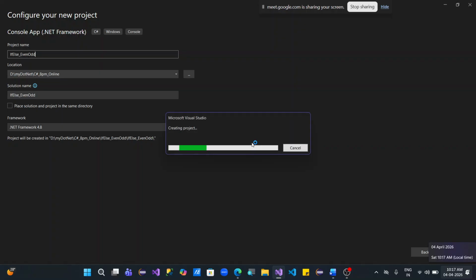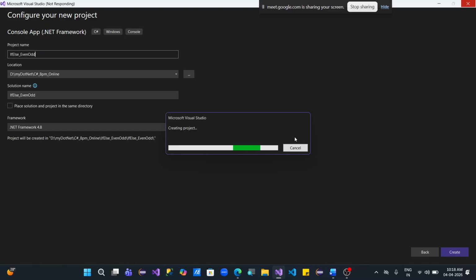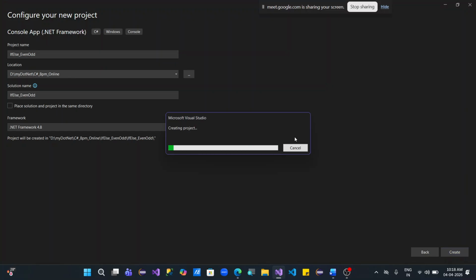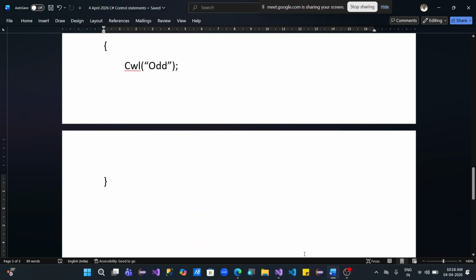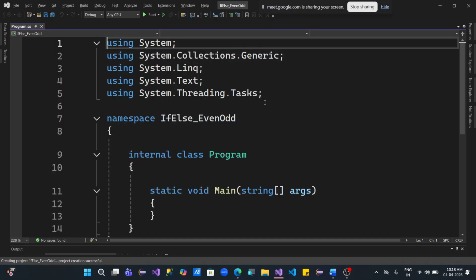Now we are writing the code. As we have seen in the previous examples, we are taking a number from the user into the num variable, and we are writing the same condition which I showed in the notes: num mod 2 equal to 0, even, else odd. Same thing I'm writing, guys, so that it's easy for us to understand. After that, we will look into the previous example what we have done so far, like student result, pass or fail. I gave you this task in the last session. So how to do that in if else? We will see that. Okay, let's go to our Visual Studio and write the code.